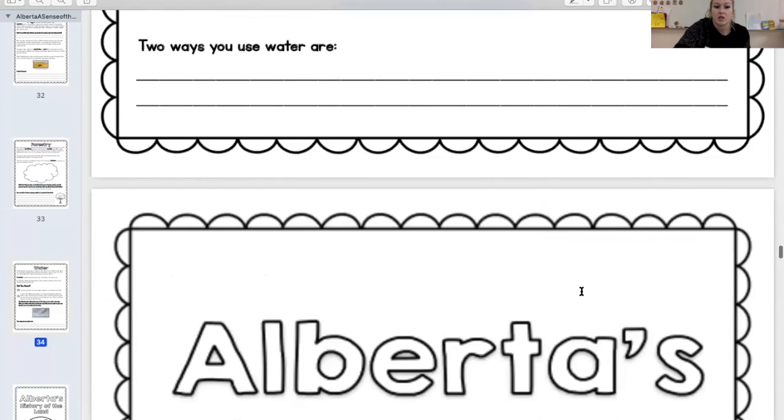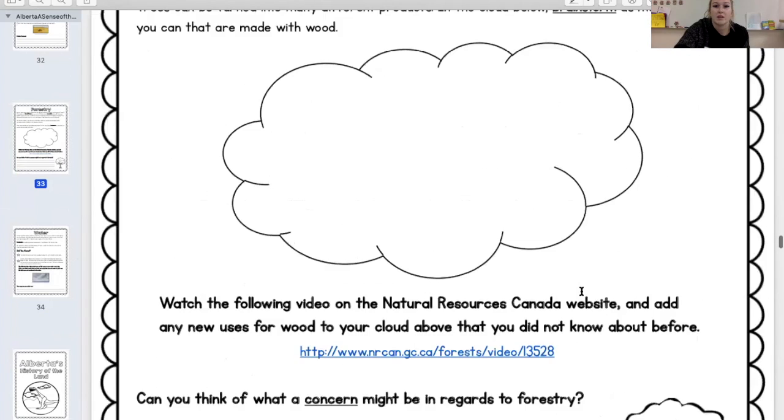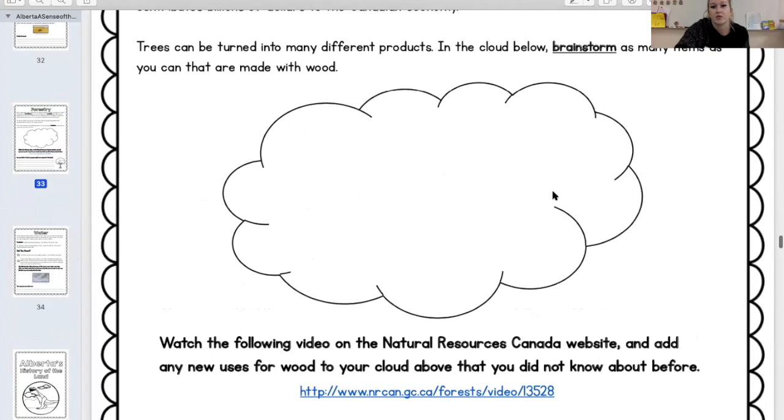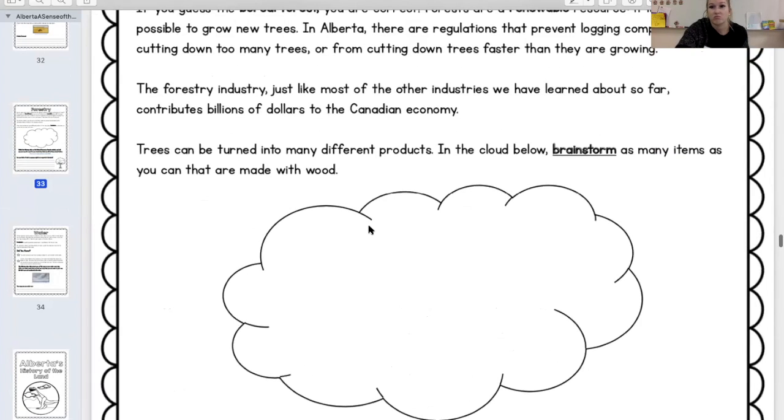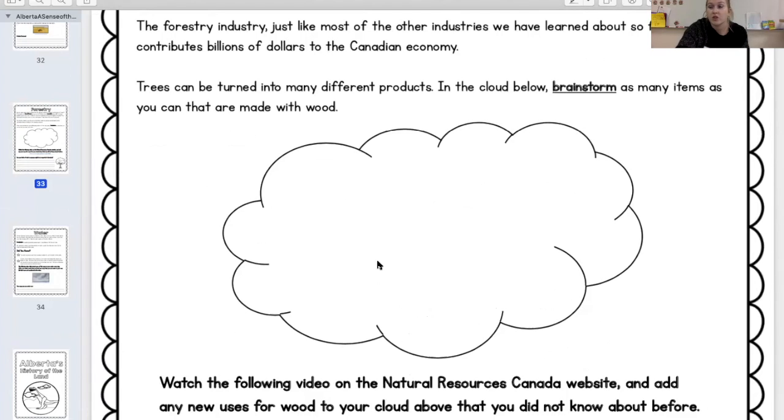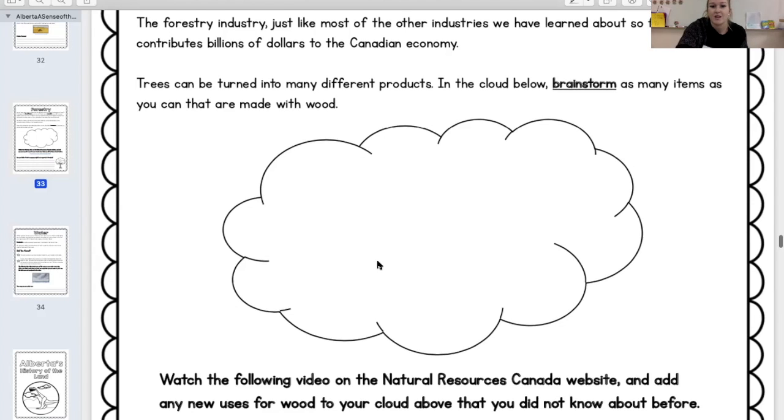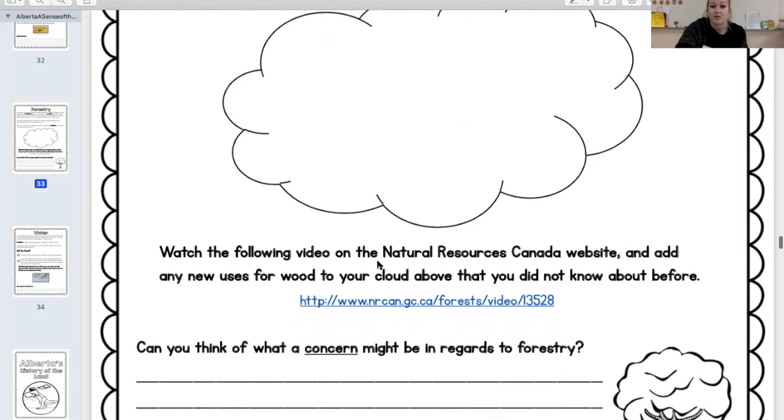So I'll just go back to the top here. Some ways you can use wood would be building, furniture, desks even, and then books, paper, writing. Those are just a few ideas. I'm sure you can think of quite a few.